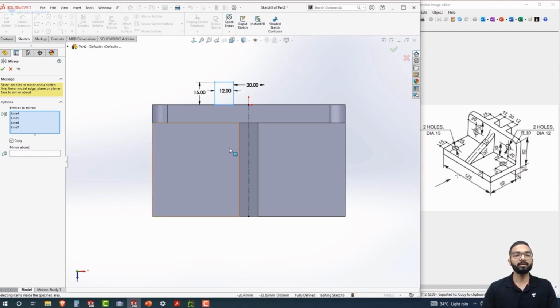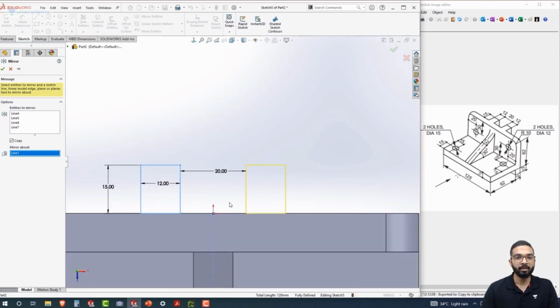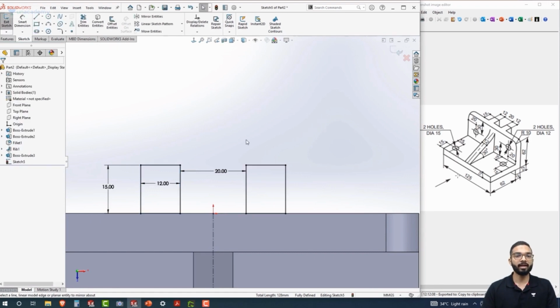Now we will simply select the center line as the reference about which our sketch entities have to be mirrored. We will select this and you can see here that a preview has been generated of what our mirrored sketch entities would look like. You can see that the dimension that we had provided is accurate and it is up till the side of the rectangle. We will here press OK and generate this mirror.